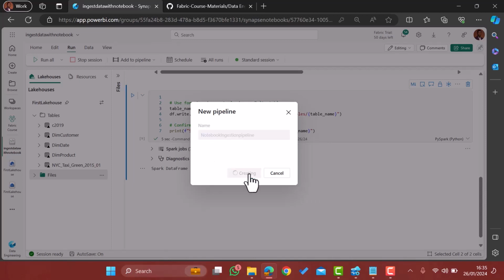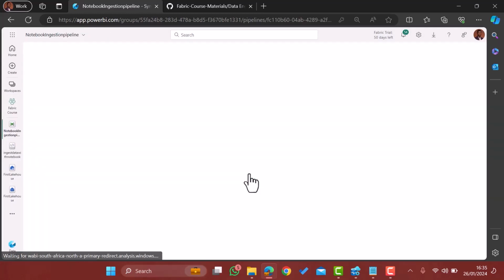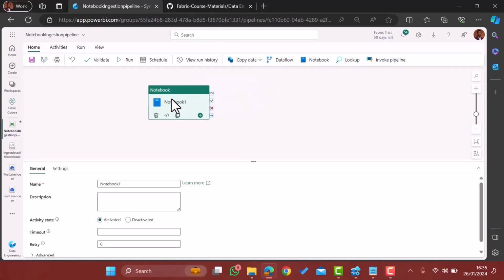Once I click on create, the pipeline will be created for me. And instead of having to start setting up my pipeline manually, every configuration will have been set up this way. And then I can also schedule my pipeline to run at intervals, which in turn will run that notebook for data ingestion into our lakehouse. We can see the notebook activity has been added for me. Under notebook activity, you have two tabs, the general tab and the settings tab.